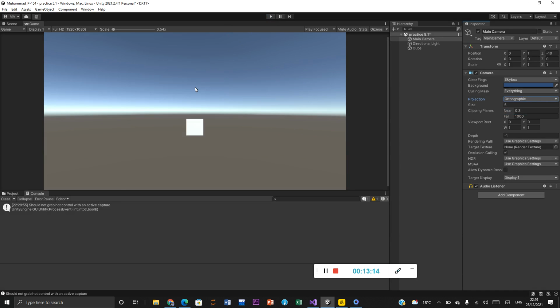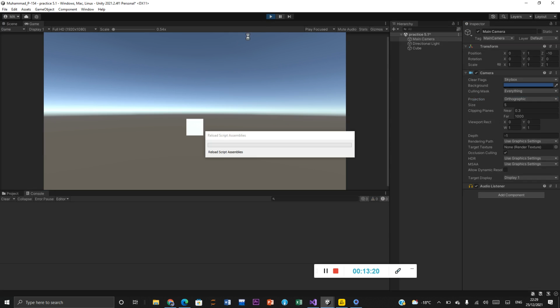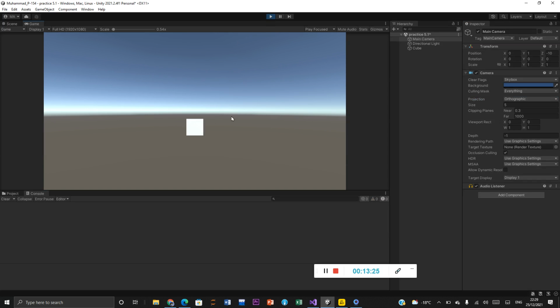And in orthographic, let's see, here's zoom, just 1 until 1, and zoom out. My interval is 5, as you see. And that's all for the camera zoom script.